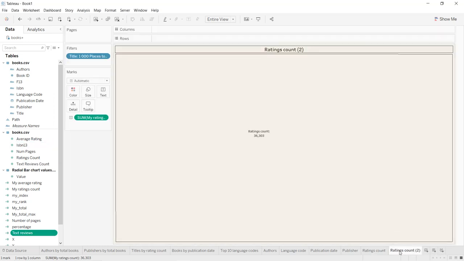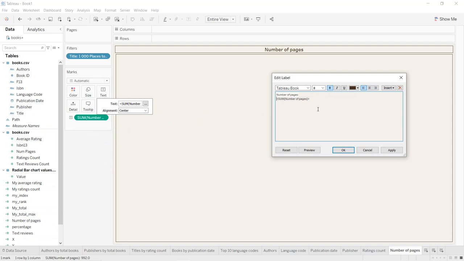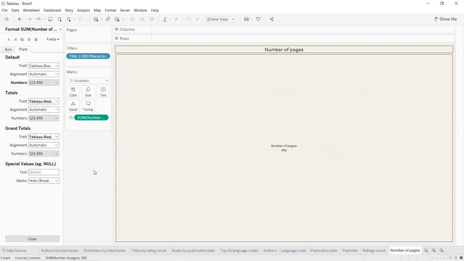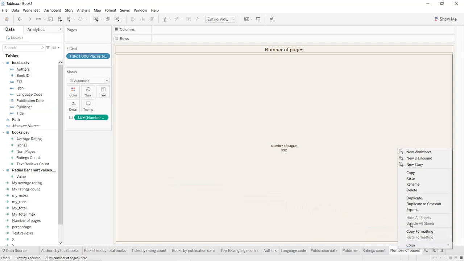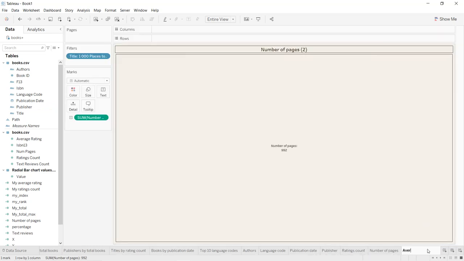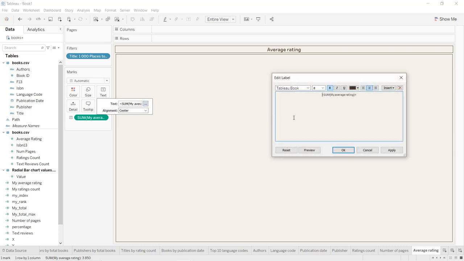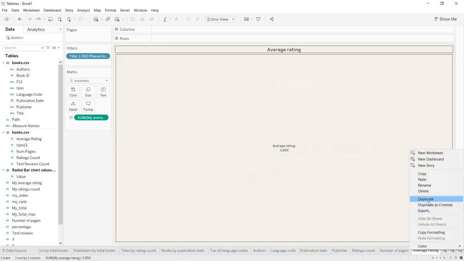So duplicate this one, number of pages. Okay, we remove this one, use this one, apply. Okay, we can format that, numbers custom 0 decimal places. Okay, next we have average rating. We remove this one, we use the calculated field, paste, apply. Okay, and the final one is text reviews.